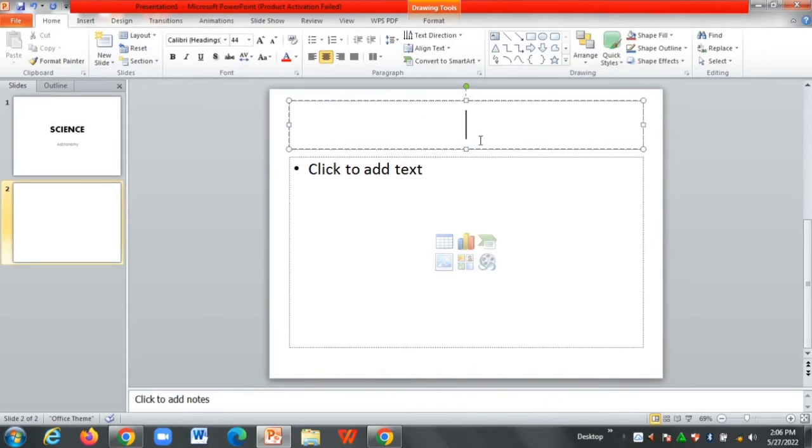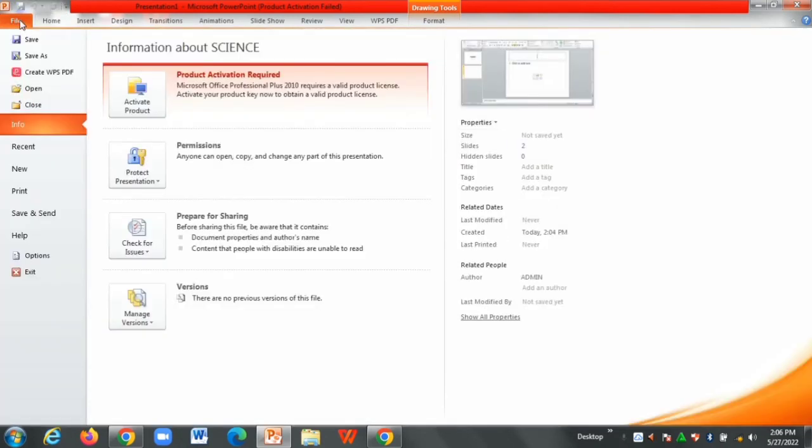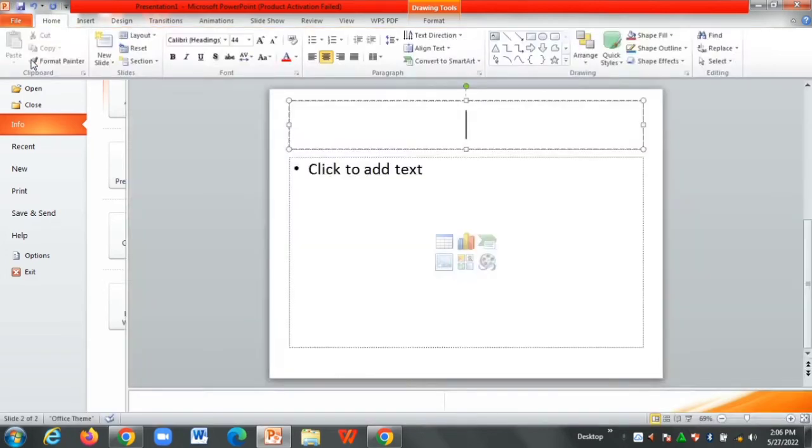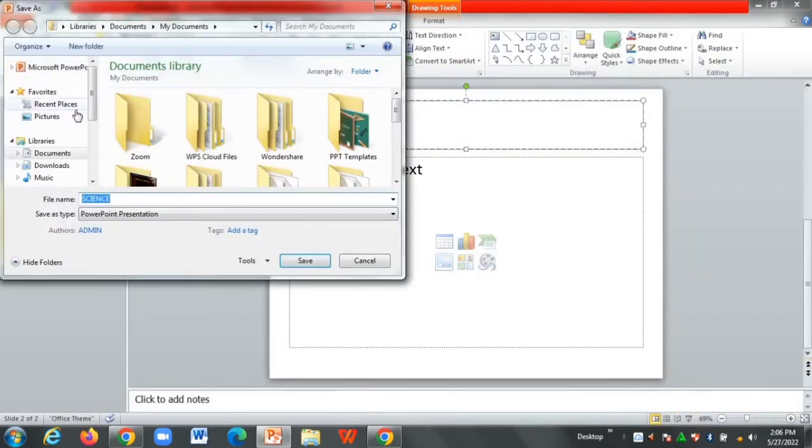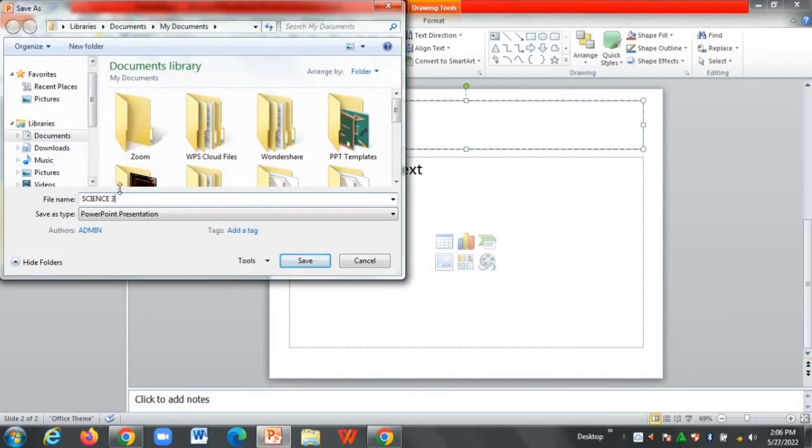After that, you can now save your file. Just place the pointer on the file, click the right button, click Save As, name your file first, and then save.